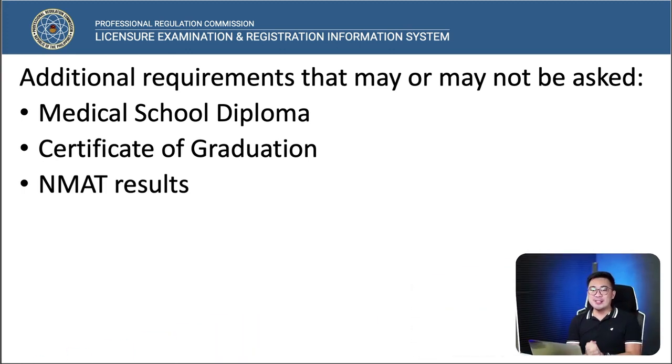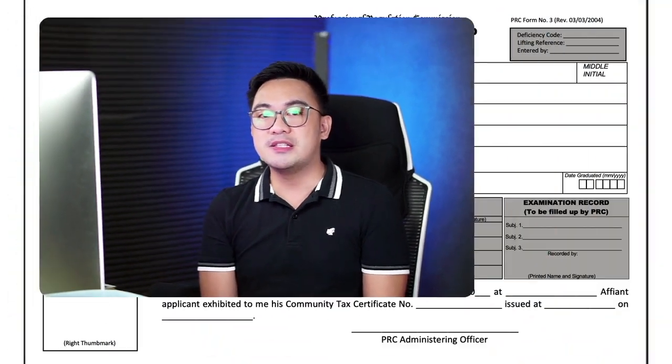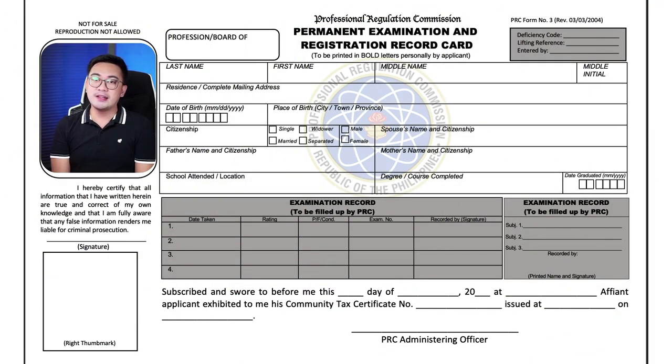Okay guys, so once you've already uploaded your necessary requirements and once you have a schedule, congratulations! At this point, you may now proceed to the PRC office on your appointed schedule. Guys, remember, huwag niyong kakalimutan lahat ng requirements na kailangan ninyo bago kayo pumunta sa PRC office. Submit all the necessary requirements to the PRC personnel. And then, they will be handing you the PRC registration card. Again guys, be very careful in filling out the card with your necessary information.